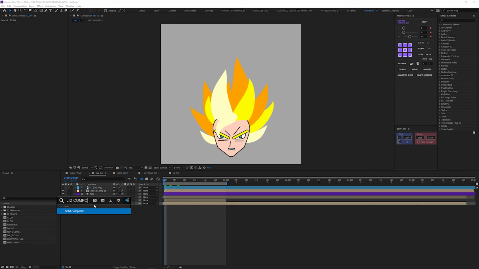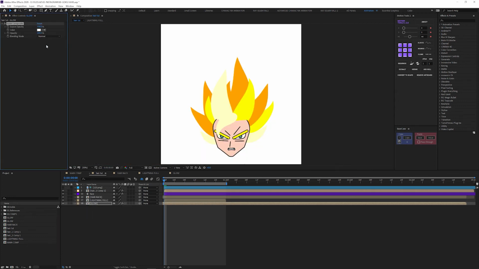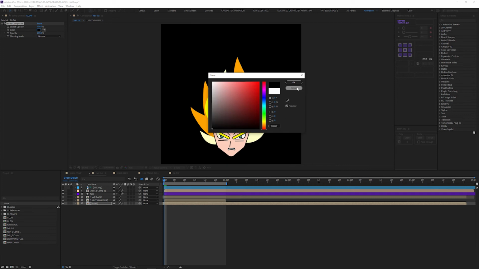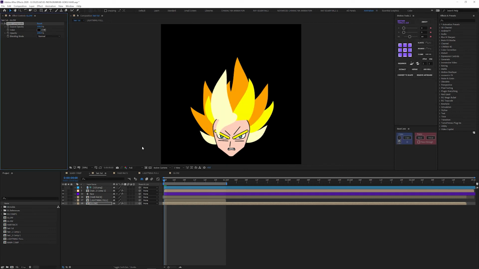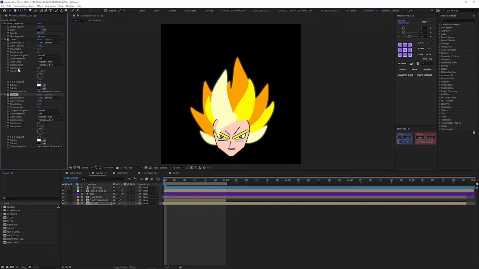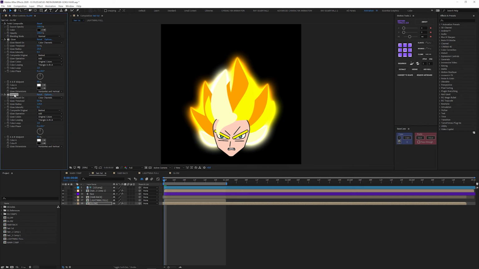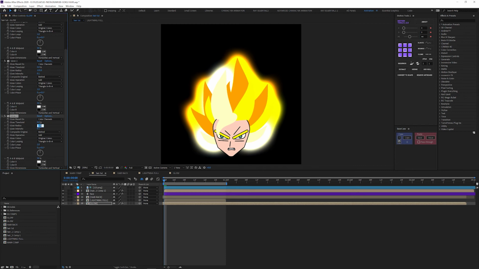So let's add a solid composite effect. Change the color to black. And this will help to get a smoother glow. Now add glow. Change the threshold, the radius, and the intensity to 0.1. We will use different values since this glow is bigger than the light rays. Duplicate it again, change the glow radius to 15, duplicate it again, and change the glow radius to 300.